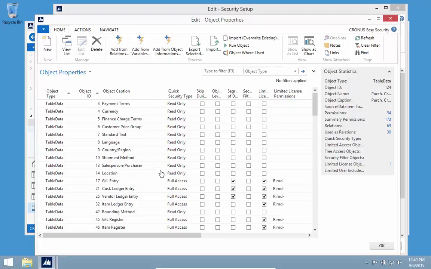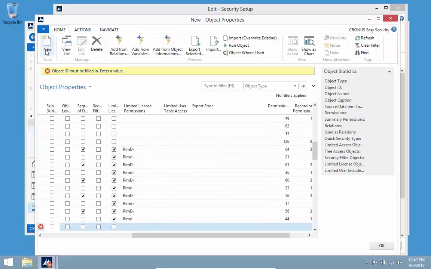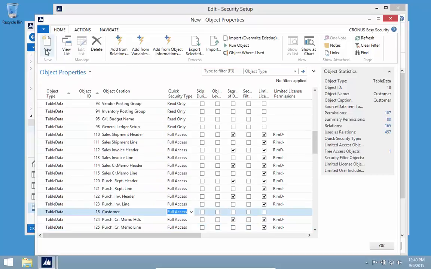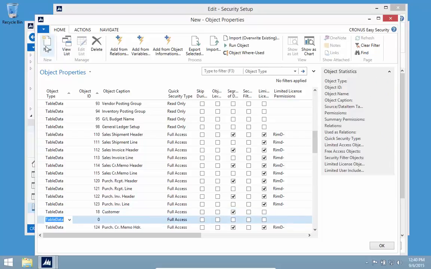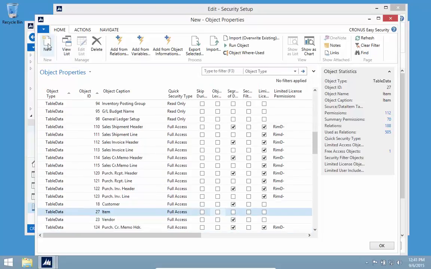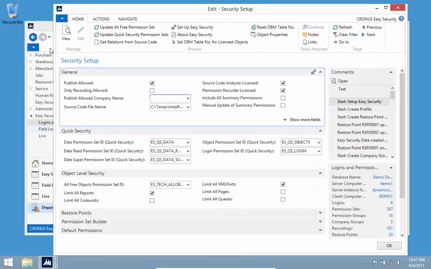But it could also be that they actually wanted the customer, and it's currently not in a list, so I'm going to add my customer table, being 18 in here. And I want to add it for segregation of duty level calculations also. And I want to add my vendor. And I want to add my item in here. That is 27. So now I added some with segregation of duties in here.